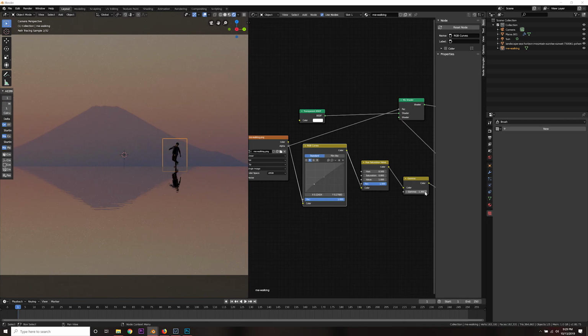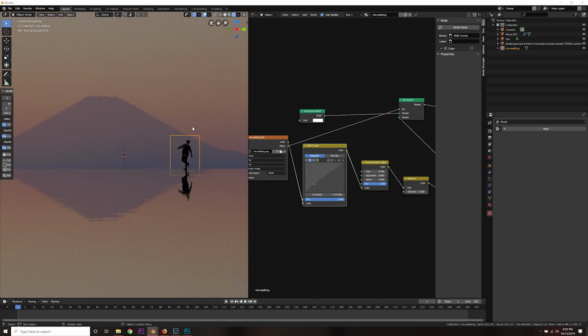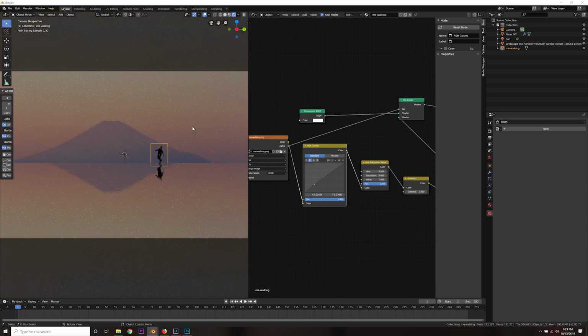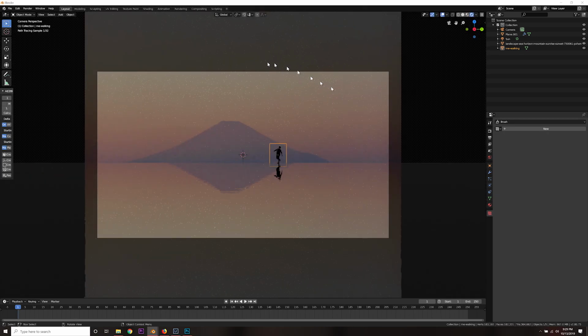Maybe bring the gamma up just a little bit more. Okay. Maybe a little bit. Let's see. There we go. Yeah, that looks good. Okay. Let's get out of that.